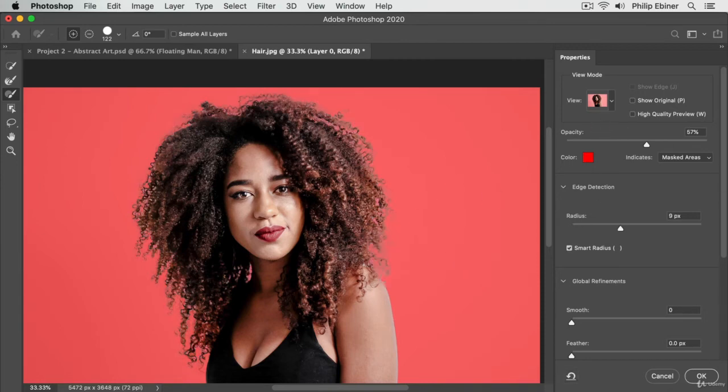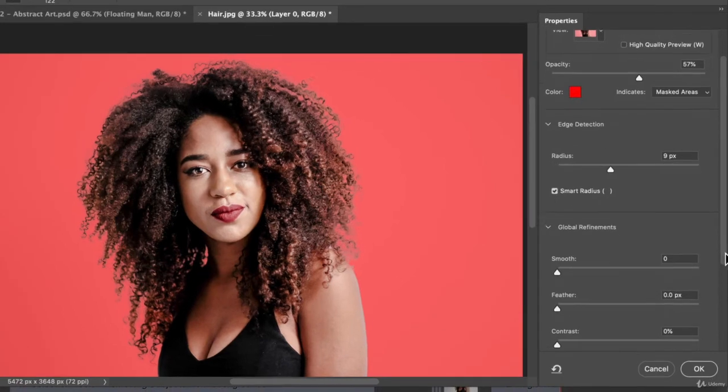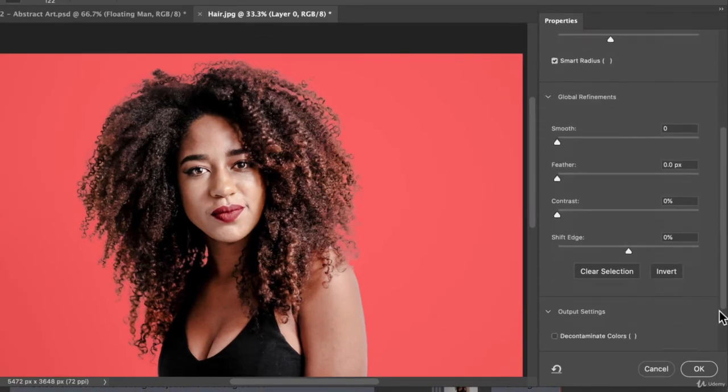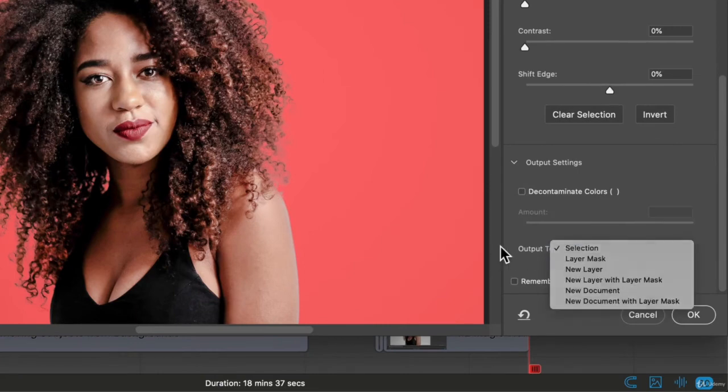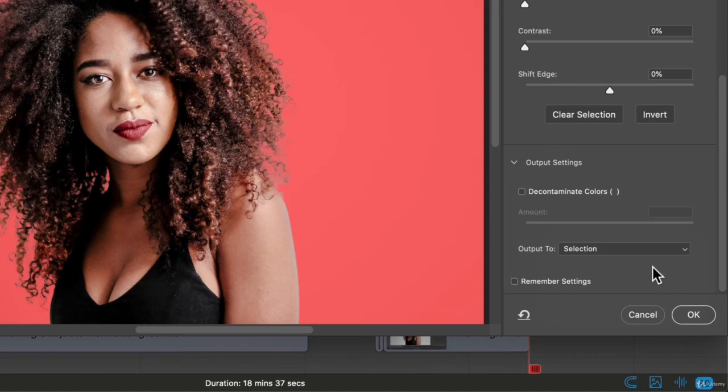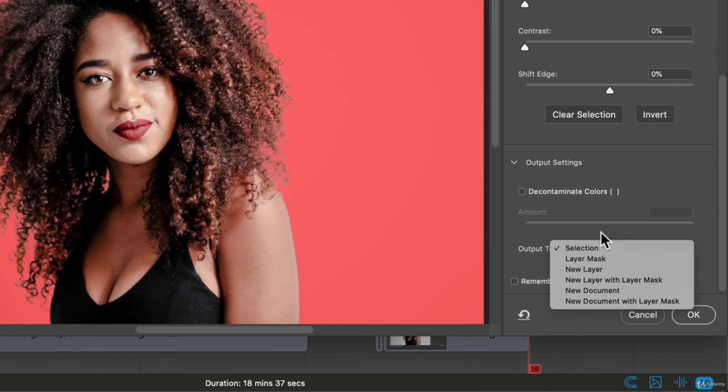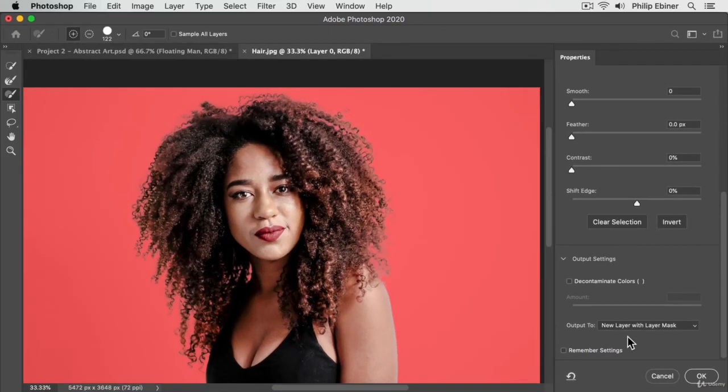All right, so now we have the selection. What do we do? Well, first, let's go back over to the right-hand side and choose Output Settings. What we can do is output to a selection, which basically means we'll go back to the main Photoshop view, and this will be selected. And then we can go from there. We can create a new copy, we can create a layer mask out of it, or you can have this already selected here. Layer mask, new layer. You can create a completely new document or a new layer with layer mask. So let's do that actually. You see, you can check remember settings so that it will always do that in the future, which will make your workflow even better.